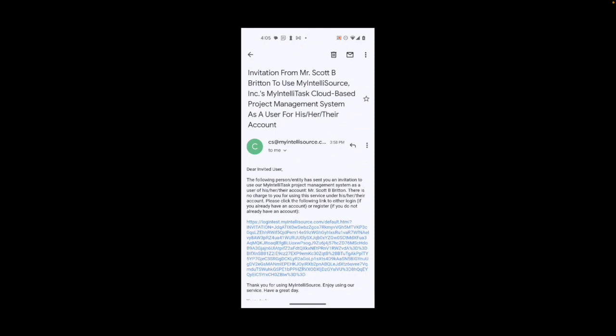Switching to my email, this is an example of what the user receives when being invited to become a secondary user. All he or she has to do is click the embedded link, either register or log in if already a customer, and the registration process for the new user account is complete. I will click the link and log in as this account has already been created and show an important change in the MyIntelliTask home screen.